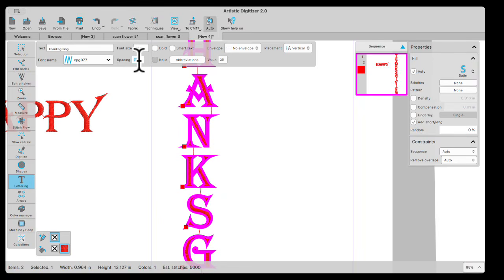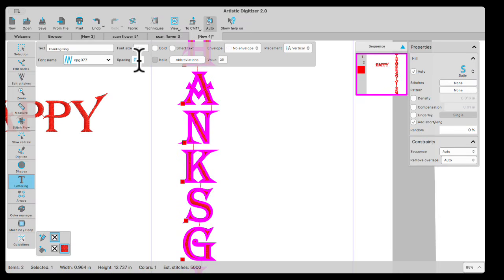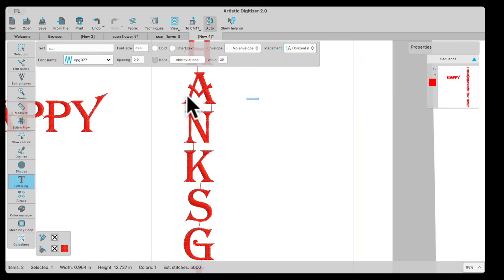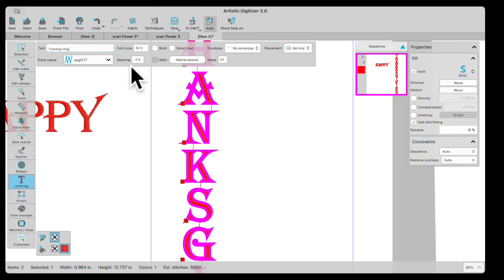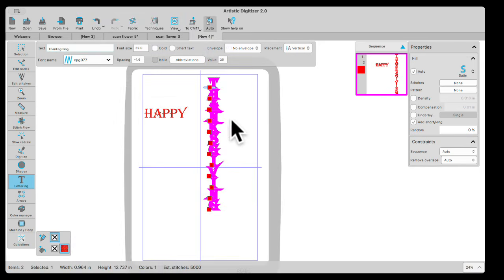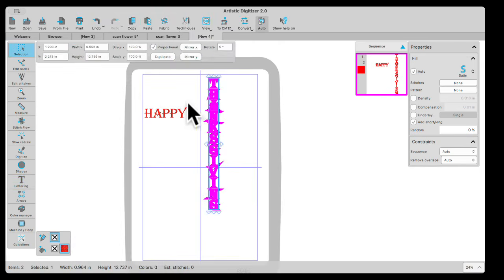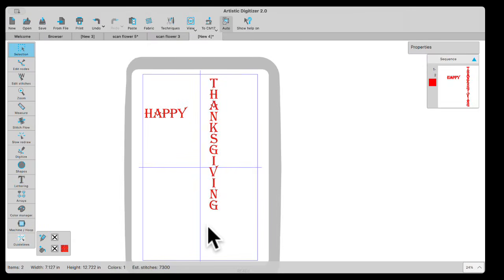It's slowly doing it. There we go. There we are. Now we're really close. There we are. So I'm going to click off of it so we can see. And back on. It is at -4.6. That's the space in between my lettering. So when I click off of that, you can see how close everything is.